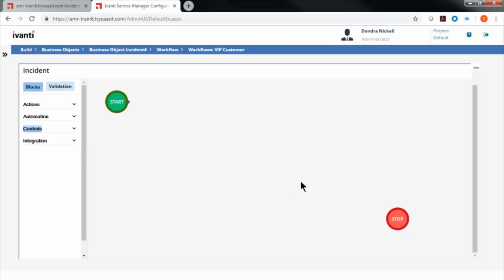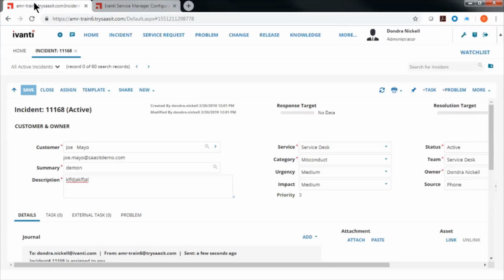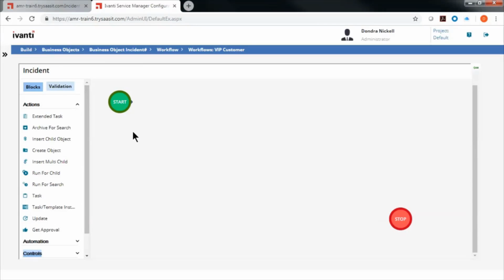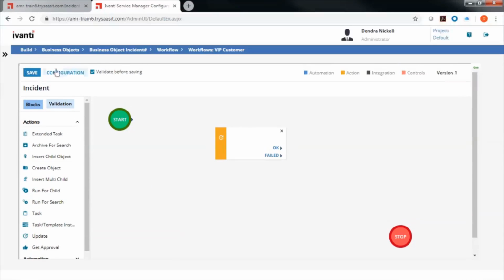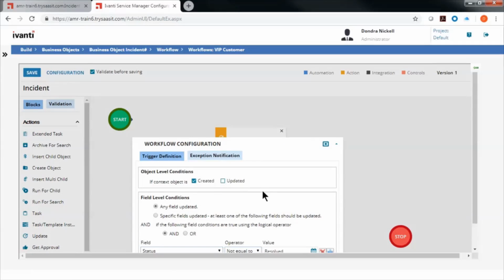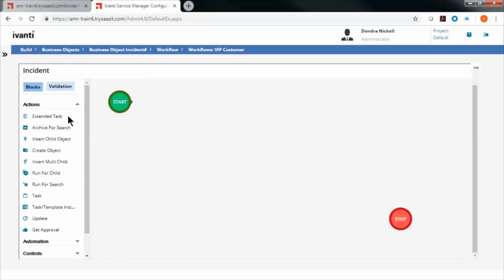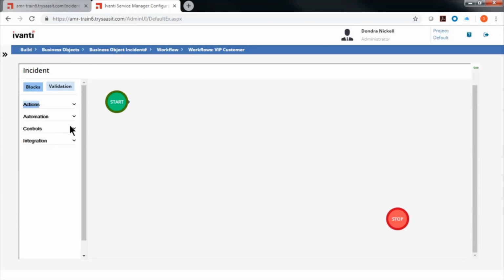Okay, so the workflow that I'm going to build is going to change the status, or sorry, the priority to a 1. So it's going to change the urgency and impact if the customer is a VIP. So over here, I'm going to go to my action over here. And I'm going to do my update. Actually, it doesn't matter what order. Let me look at the configuration first. Okay, so I'm saying if it's created and the status is not equal to resolved. Okay, so now I'm going to come in here and actually I'll put in an if statement.